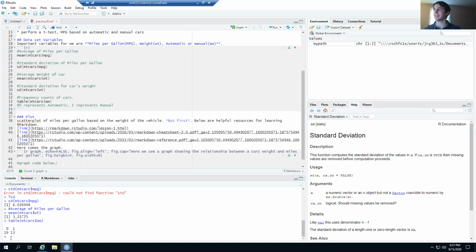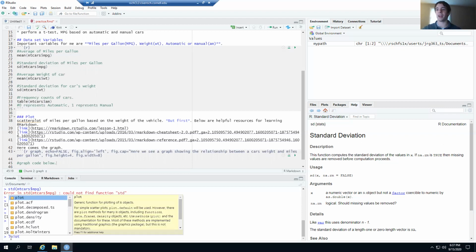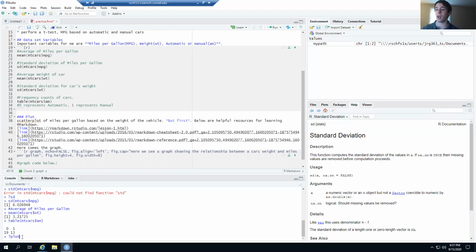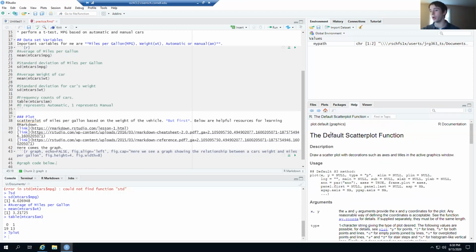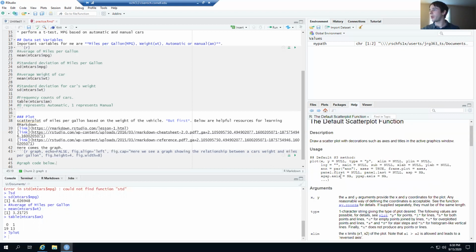But I don't know all the aspects of the plot command, so I'm going to jump to the built-in syntax that R provides me. I type a question mark, followed by the name of the command or function I want information on. I press enter, and I did say I wanted a default scatter plot, so I'll roll with that. And R provides me with the documentation, along with many, many other options as well.